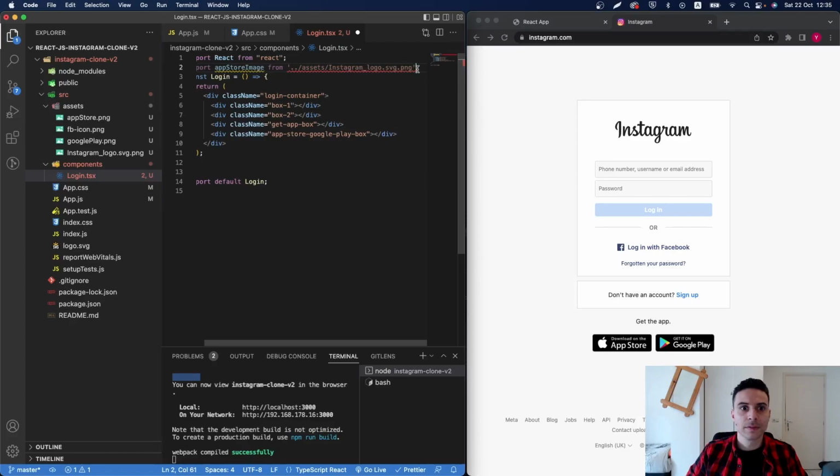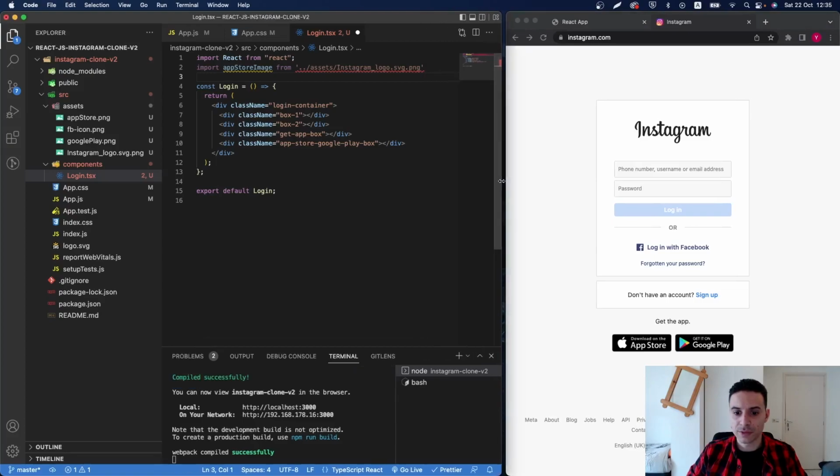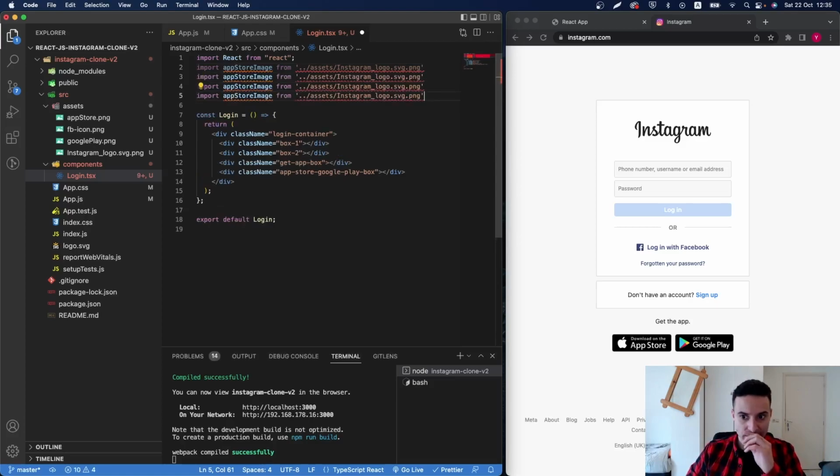then, let me make this smaller and let me increase the size of this again. Okay, then we will copy and paste a couple of times because we have 4 images in total. And here I'm gonna say Google Play, so googlePlayImage, and that's gonna come from ../assets/google-play.png, and then we will also have the App Store image.